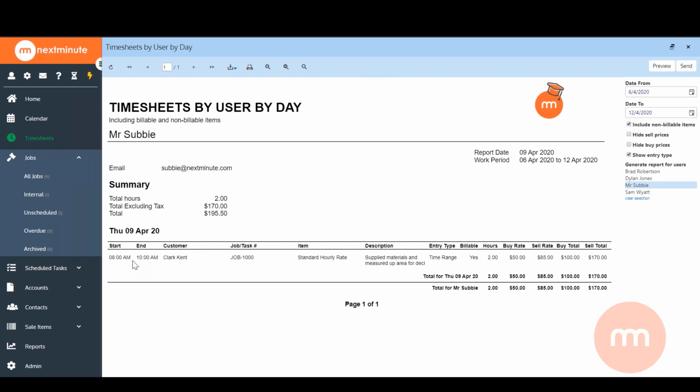And there's that timesheet entry. I can see that that worker was there between 8 AM and 10 AM. Customer was there, the job was there. That's the rate they used. And a little bit of a description there as well. You can see it was billable in this case. 2 hours by sell rate.